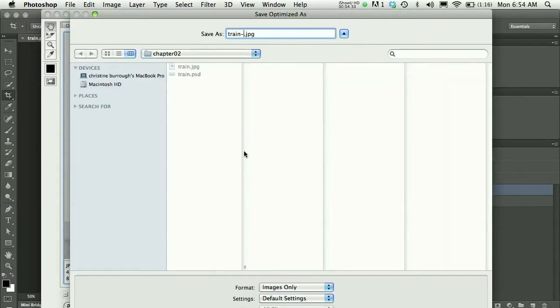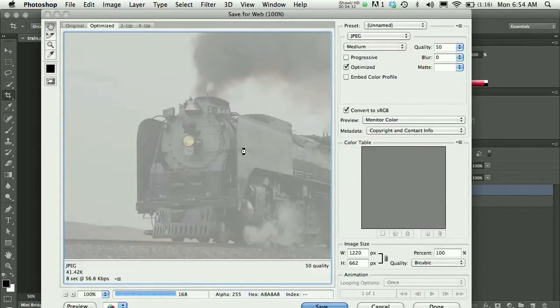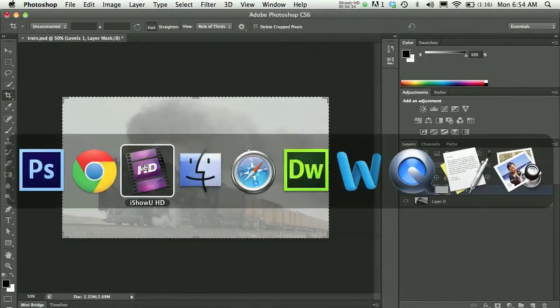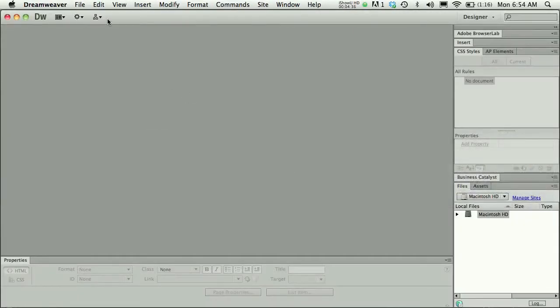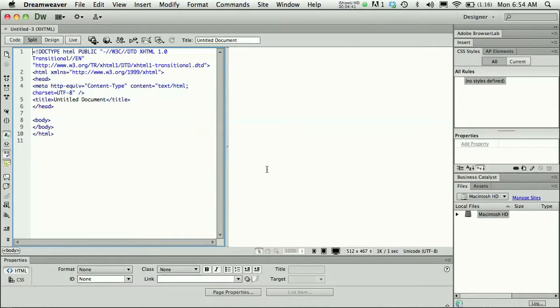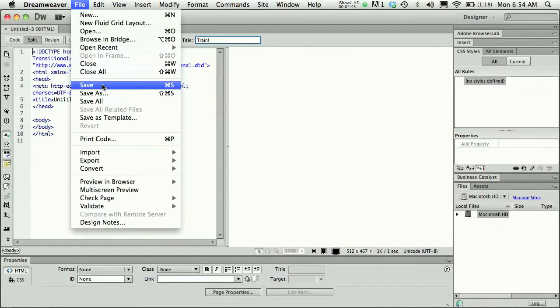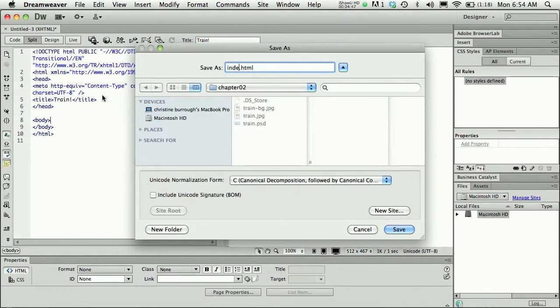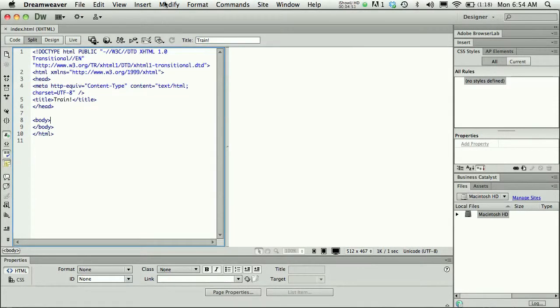I'm going to save it as train-bg in my folder. Now if I go to Dreamweaver and I make a new file, and I'll just call this train. Let's go ahead and save as. We'll call this index.html, and we'll put it in the Chapter 2 folder. For a background image, I'm going to choose Modify Page Properties.